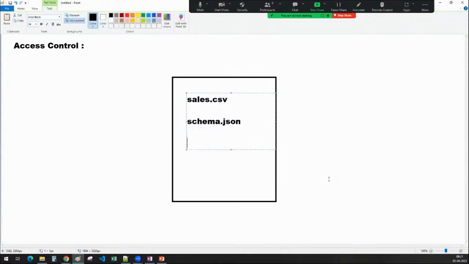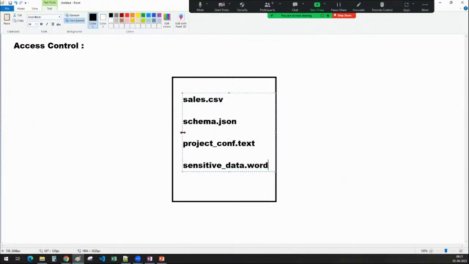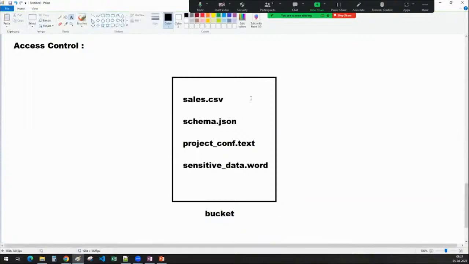I have schema.json. Sir, I have a project confidential file, confidential dot some text file, and there are plenty of other confidential or somewhat sensitive data, some customer sensitive data, sensitive underscore data dot some word file or whatever it is. Okay, so these are the files inside my bucket. Consider that this is your bucket. You have created a bucket, and after you created the bucket, you have uploaded these many files inside the bucket.